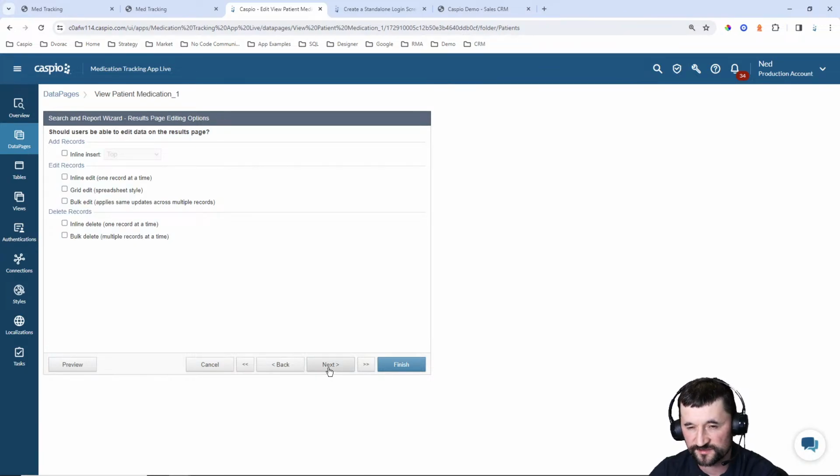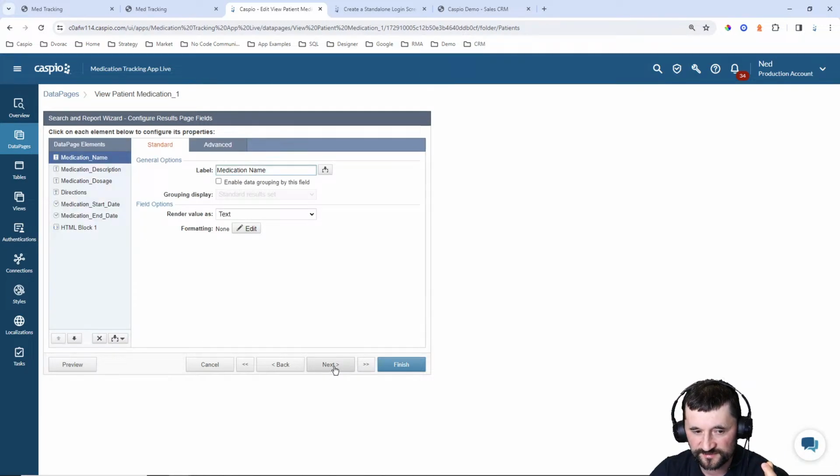As a patient, there's really no need for me to be able to delete this medication. That should be controlled by the doctor. There's really no need for me to edit. Again, that's controlled by the doctor. We're going to hit next. We're going to keep all of this the same.